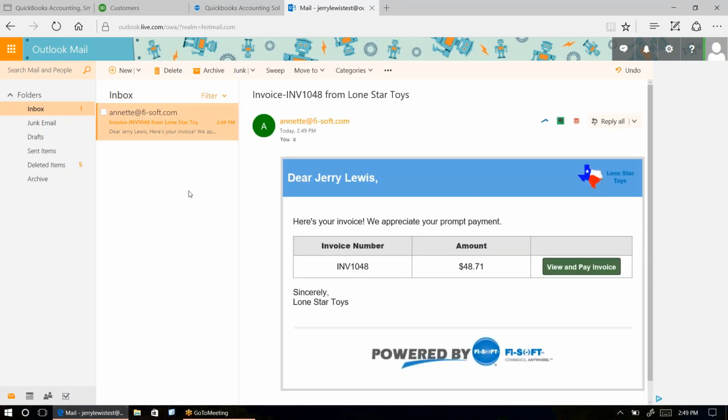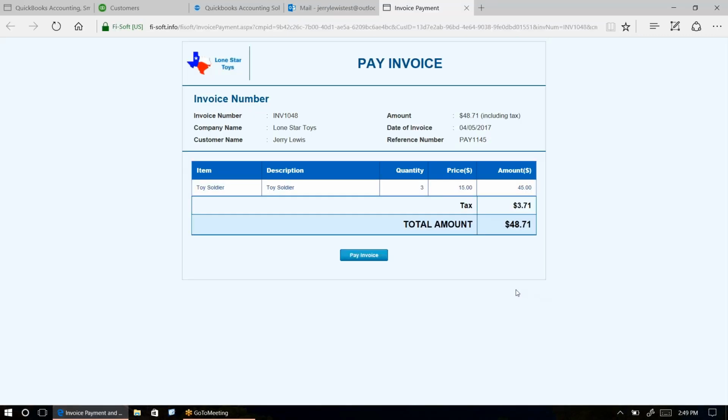I'm going to click on that to open it up, and this is what we're going to see. It's going to be a summary view to begin with. It's going to reference the invoice number and the amount. The form will be branded with your company name and logo. And of course, if the customer wants to view and pay the invoice, there's a clear link here that they can simply click on. This is going to take us to a more detailed view.